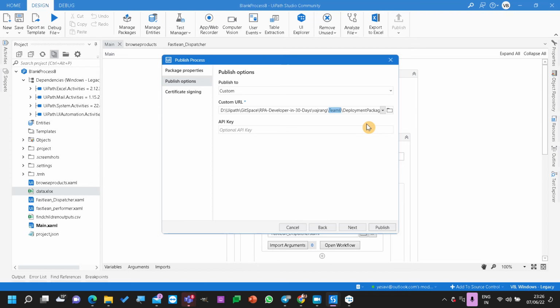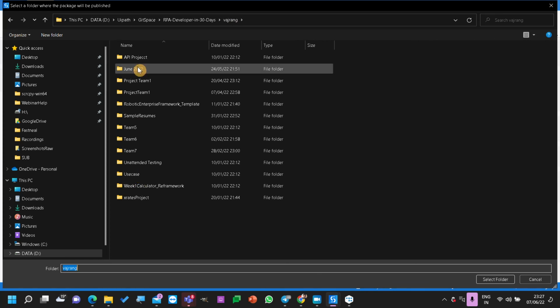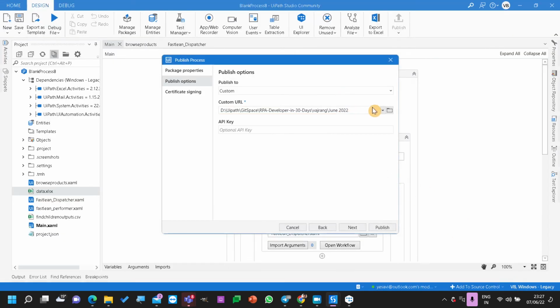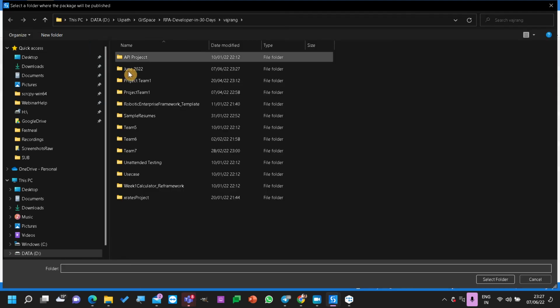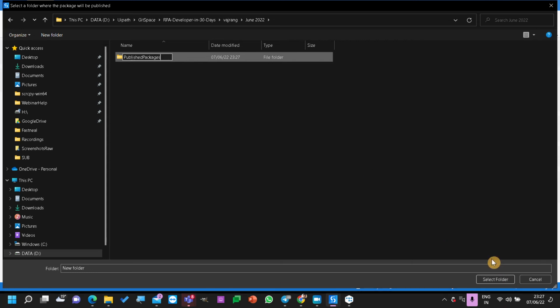This is June 2022. Okay. So project team one Vajrang. So I'm creating a new project here. So that is June 2022 and here new folder. Select folder and production publish packages. New folder published packages. So I'm just publishing it to my local machine.